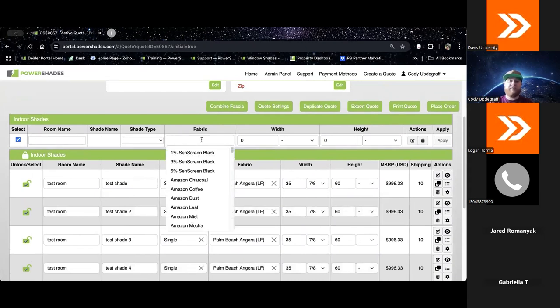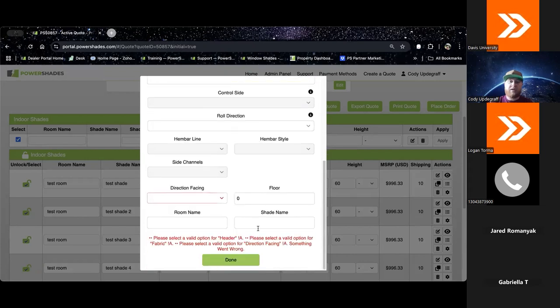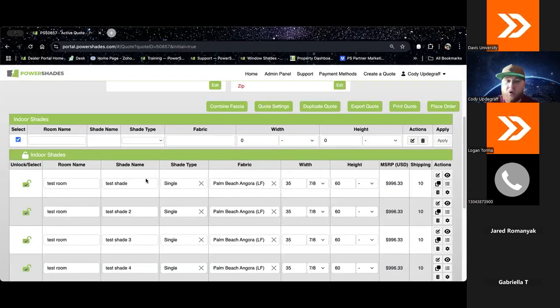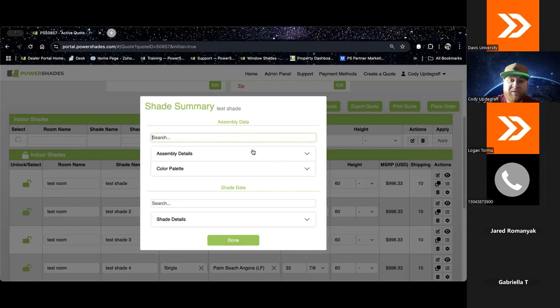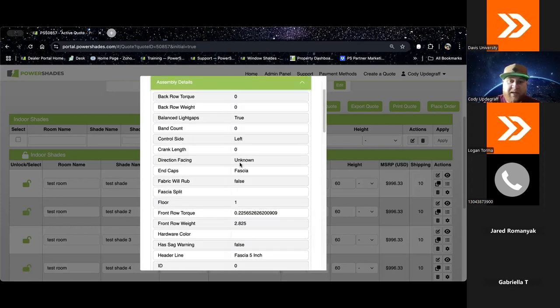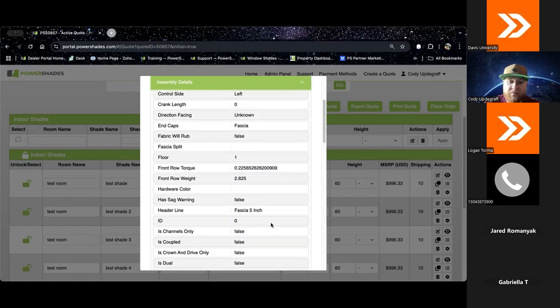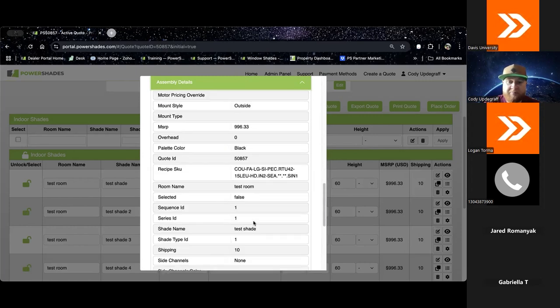So you could change all of your fabrics. You could change all of your heights to match. You could even open up the order form and change all kinds of things. You could change your header, you could change your color. So that makes adjusting a whole quote pretty easy. You can delete individual shades. And then you can also see assembly data and shade data. So you can open this up and just kind of see some different things. What kind of fascia you've used, things like that.